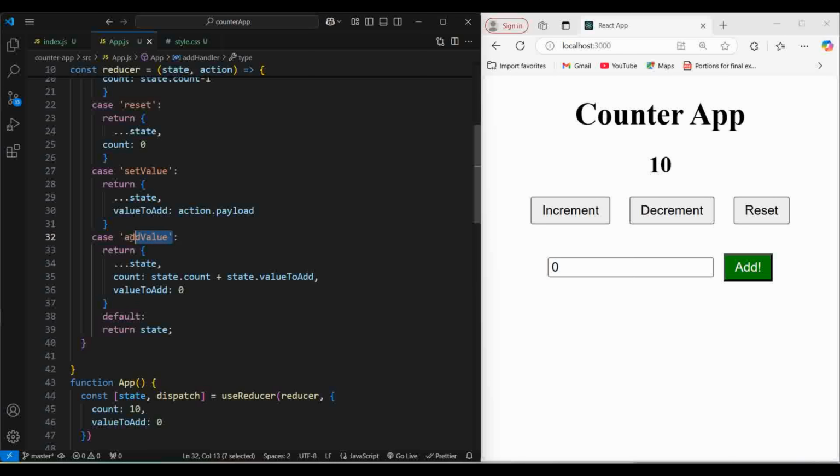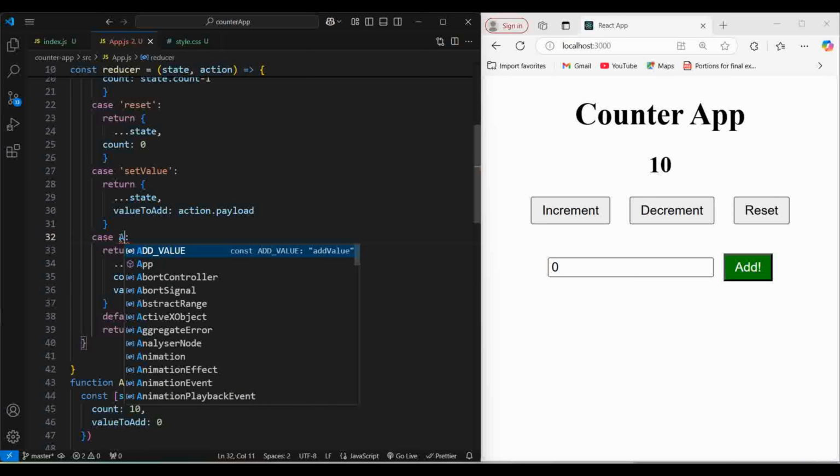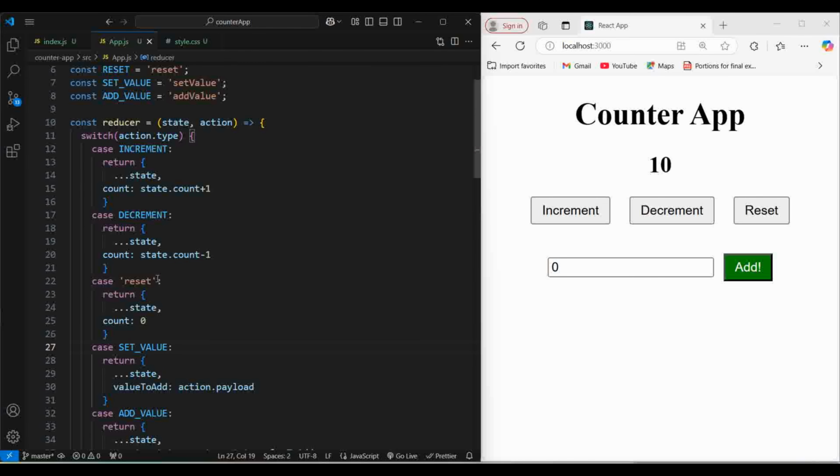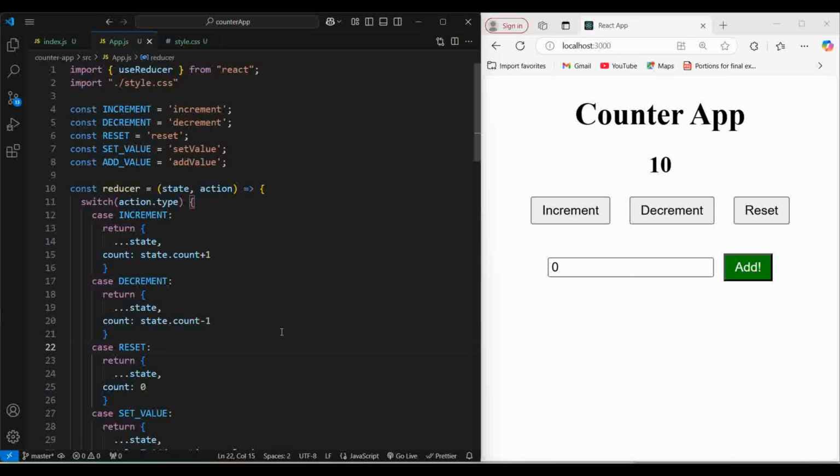Okay, yeah, so let's change here also. So add value, this is set value, and this is reset. So save it. Let's go to the browser, and you can see everything is working fine.